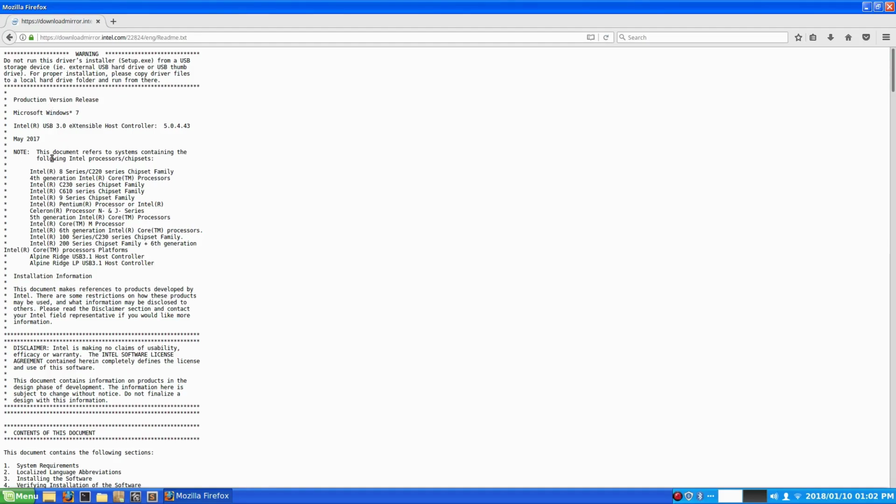So right here it says, note, this document refers to systems containing the following Intel processors / chipsets. So it's got 9, 8 series, no, what we're looking at. All right here, Intel 6th generation Intel Core processors. That was what we're looking at. So this is in fact the right driver for our computer.